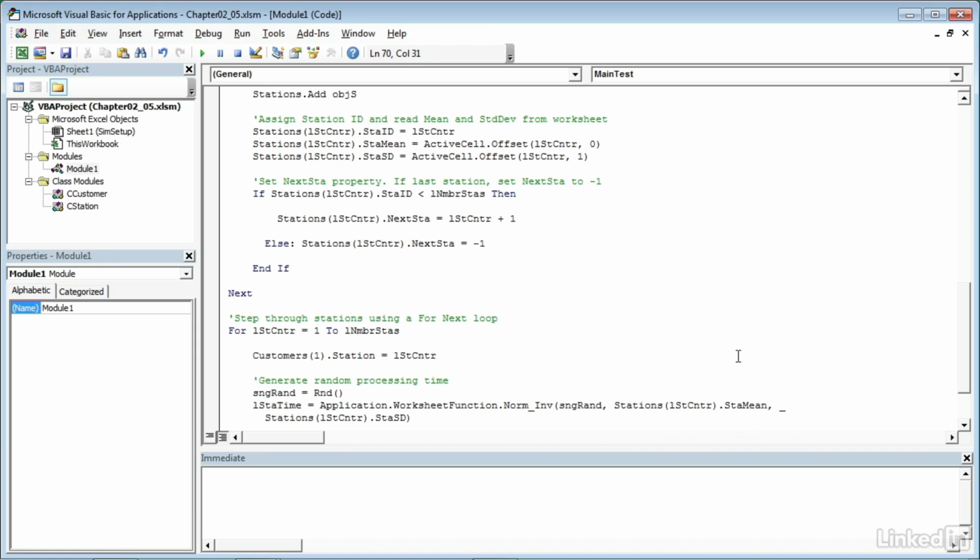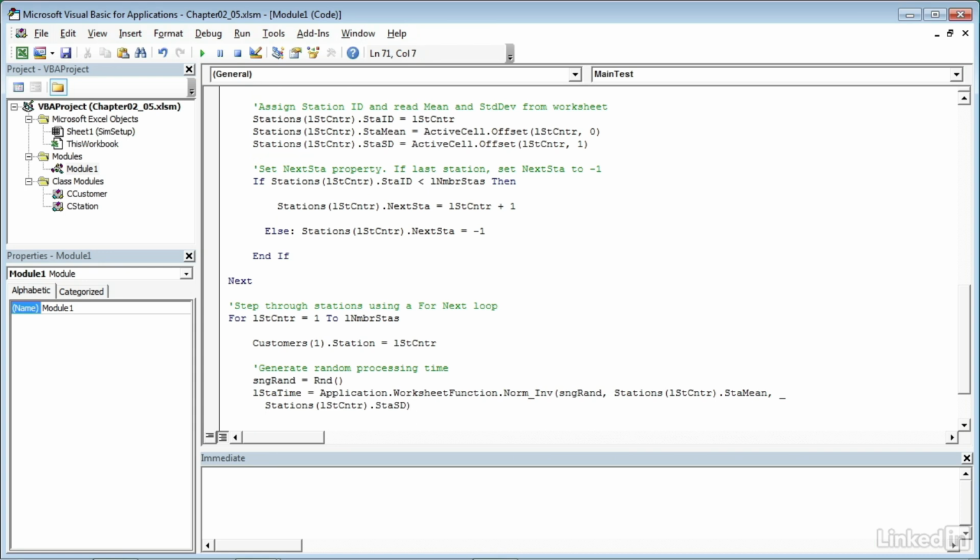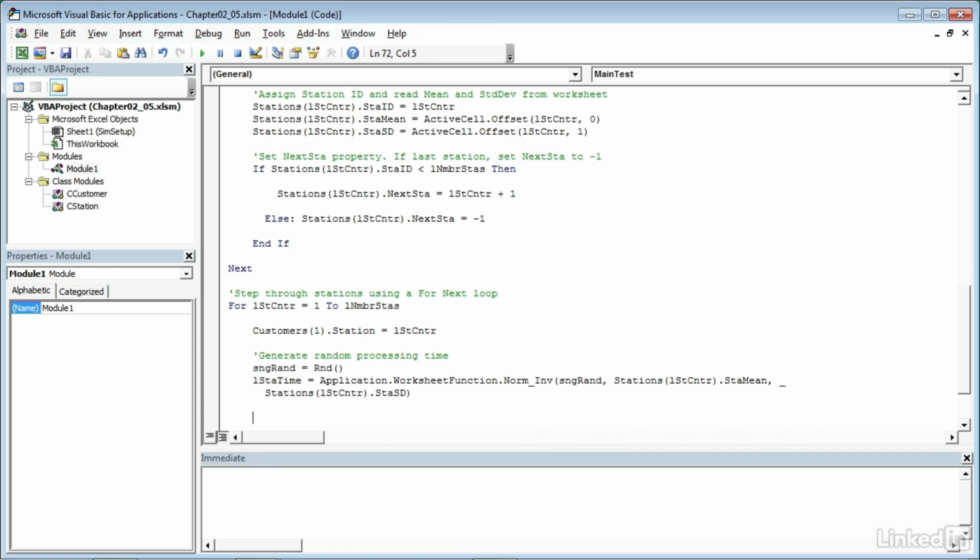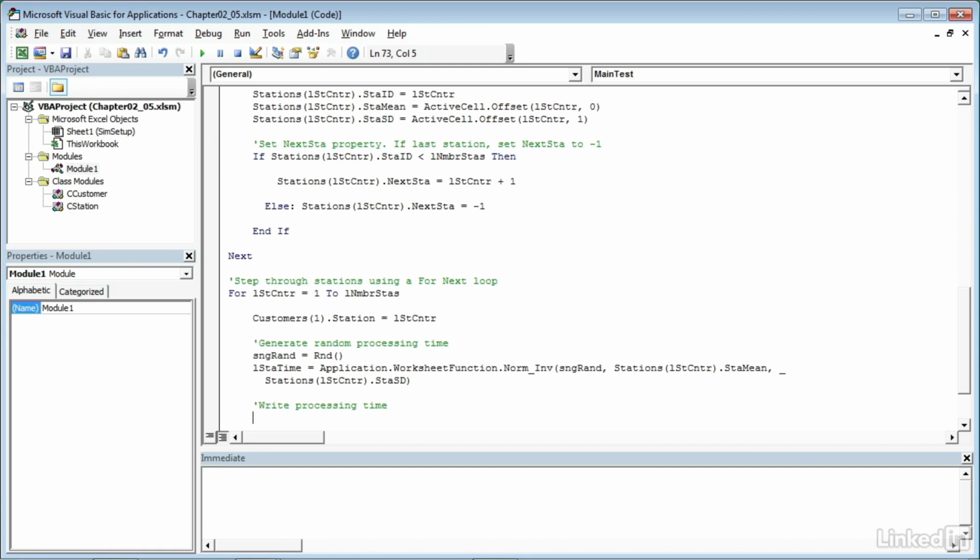So that closes out that statement. And I'll press enter twice and backspace to realign the code that I'm entering. Now we need to write the processing time, and rather than write it to the worksheet, we'll just use Debug.Print to send it to the immediate window. So I'll write a comment, write processing time, then press enter, and note that the single quotation mark made that last statement a comment, so it won't be executed.